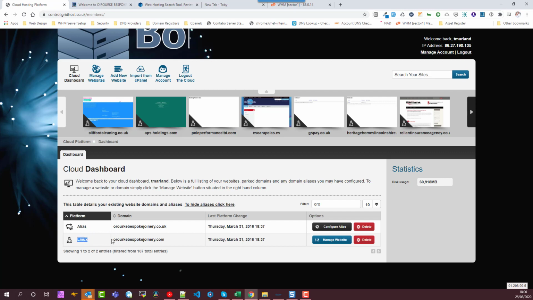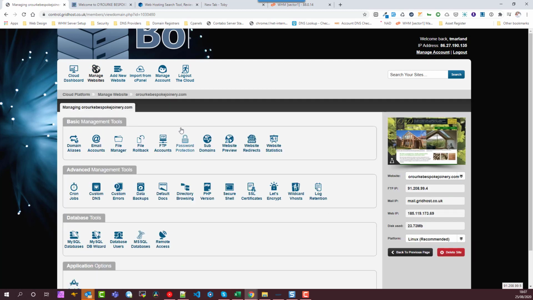Then you'll see this is a Linux hosting account. So the blue button says Manage Website. So the first migration will be o'rourkebespokejoinery.com. We copy that domain into our clipboard, and then we go to the Manage Website view.